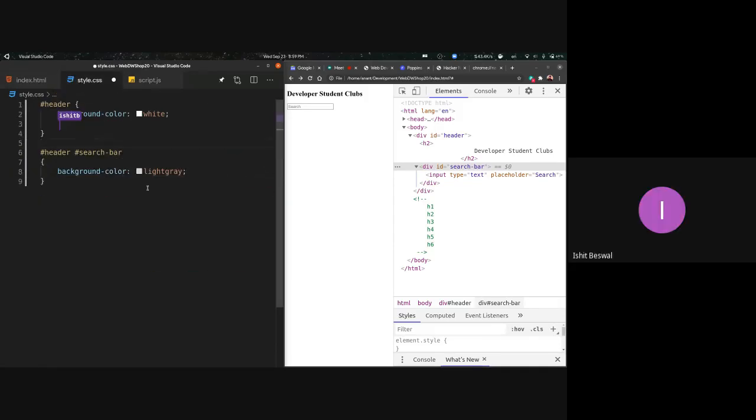Yeah, right. So can you just see if the background color is there on the search bar? Yeah, the background color is changing on the search bar element. So yeah, he's adding the styling for the input.